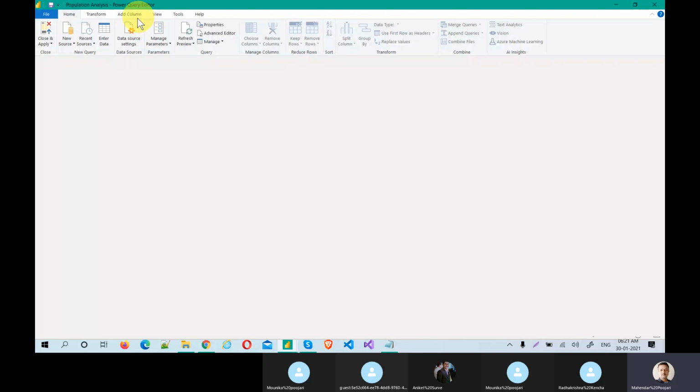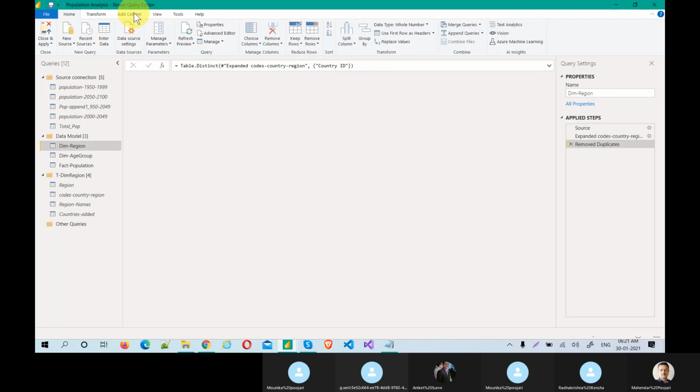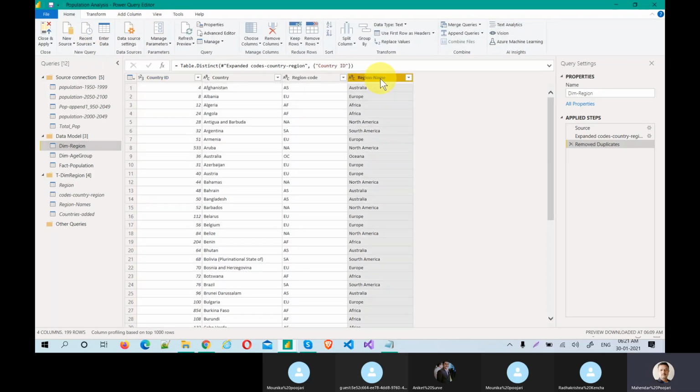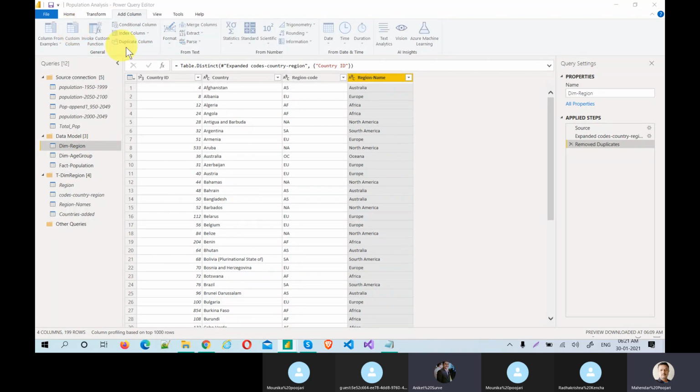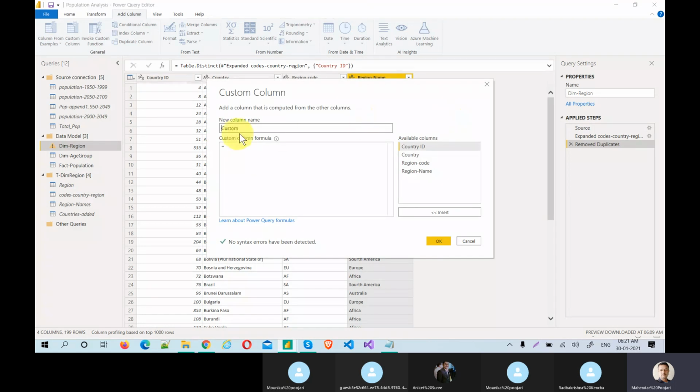Just go to the add column option. There are ribbons, right? Home, transform, add column, view, tools. Go to add column and just click custom column. Okay, so it will open up the window where you can define the custom column. So this is M test. Okay, got you. So beneath that you can write the M query formula.